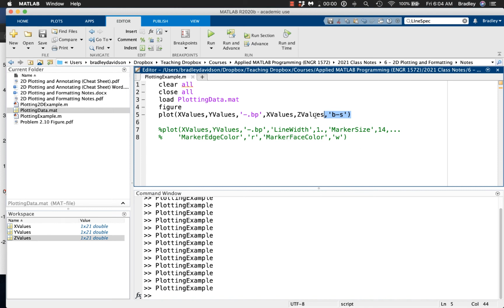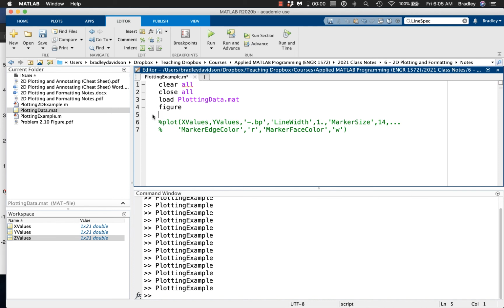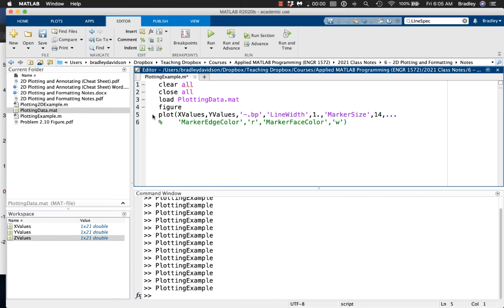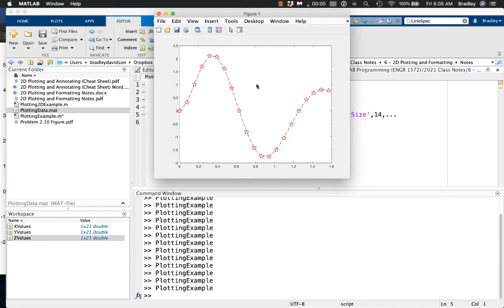So there are several ways to add these properties that move us into what's called object-oriented programming. But I want to go over what I consider the most straightforward way to add these, and that's using the hold on and hold off commands. So the process of using hold on and hold off goes like this, is that we can delete this line. You first want to plot the first line that you want on the plot.